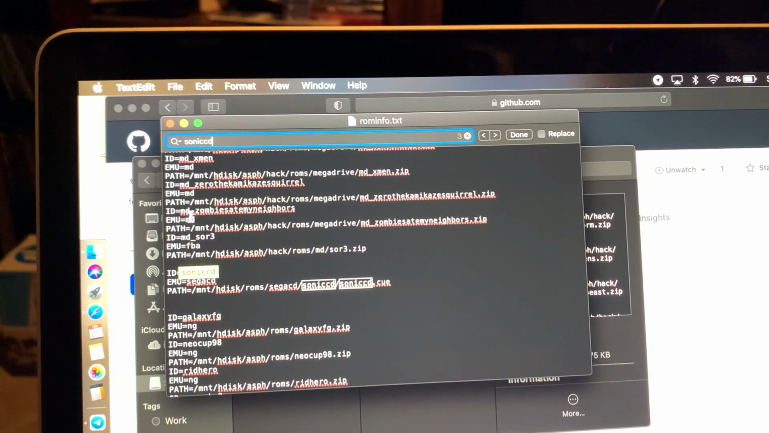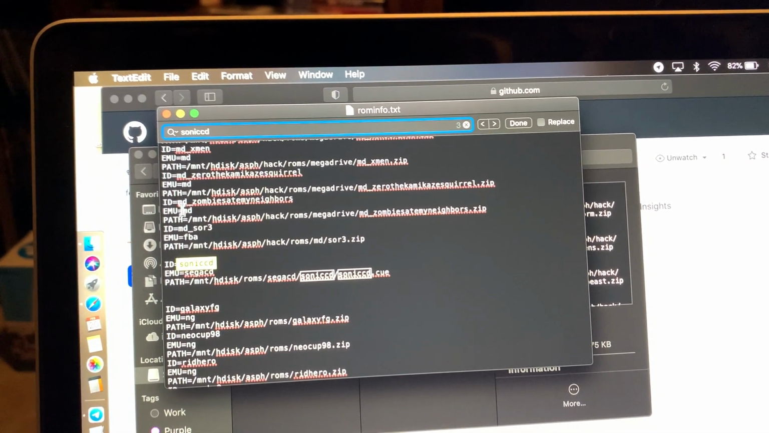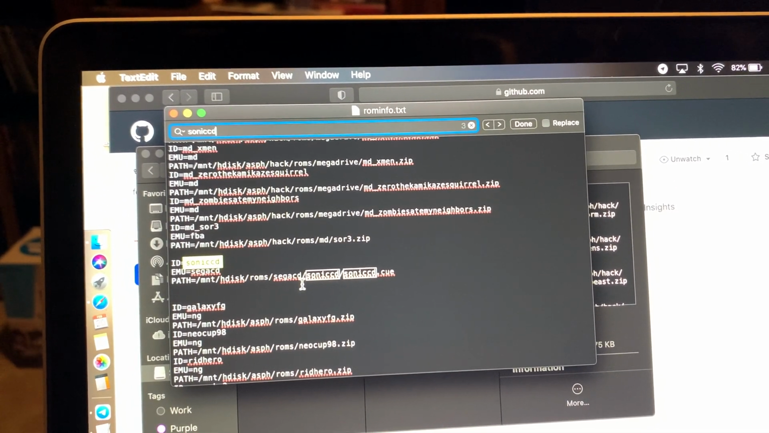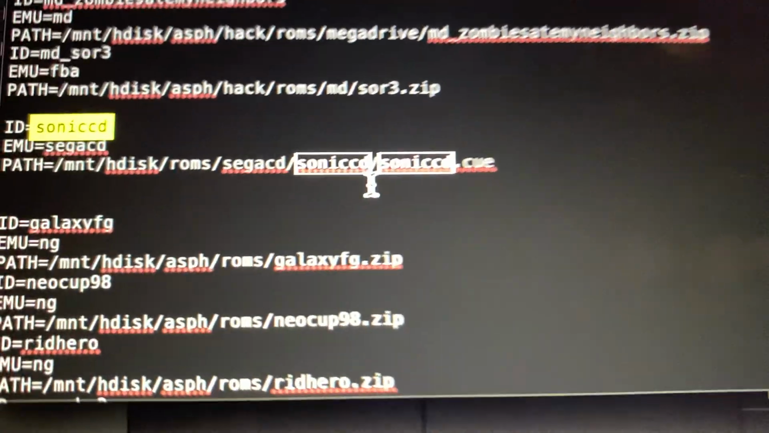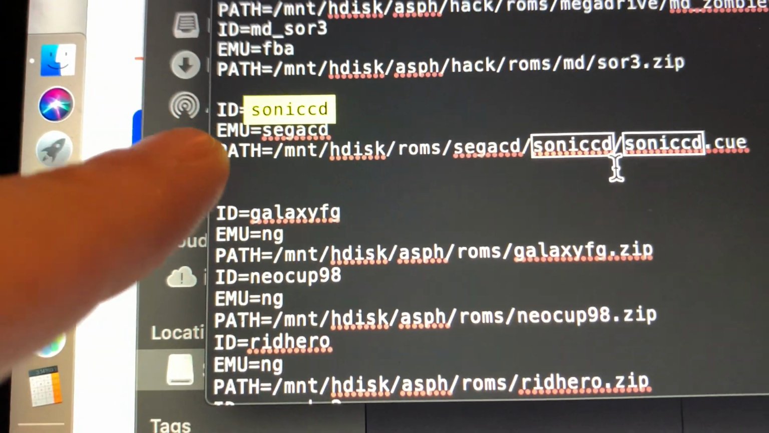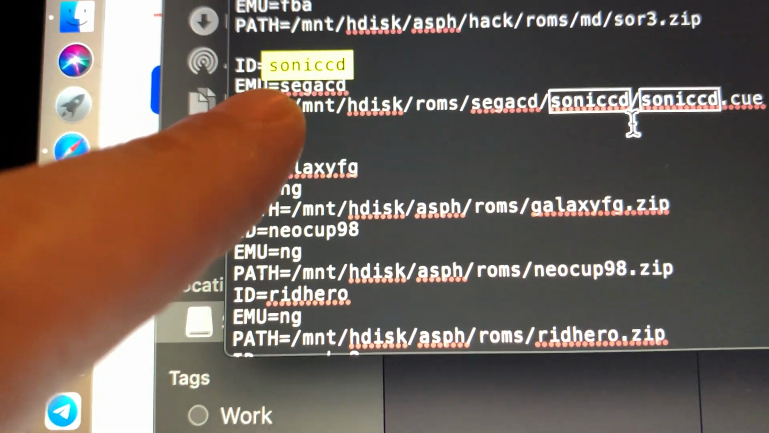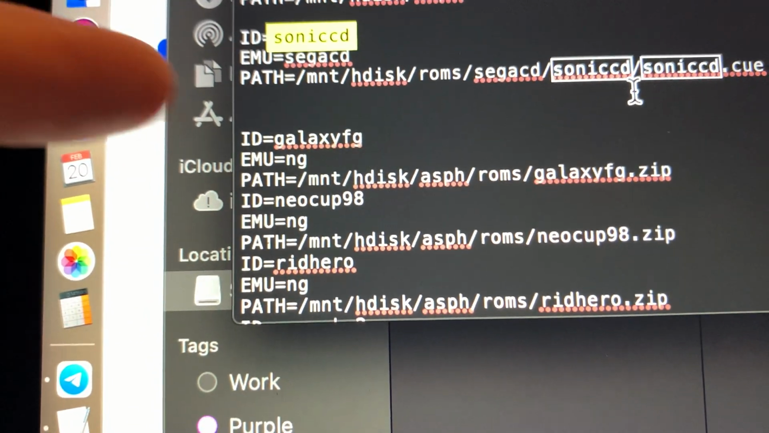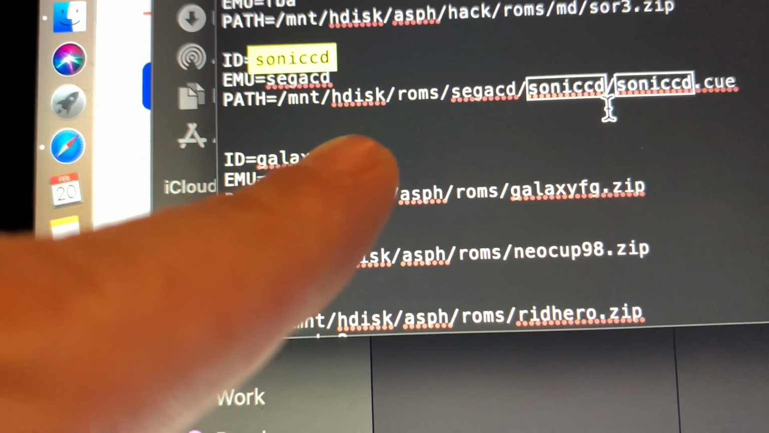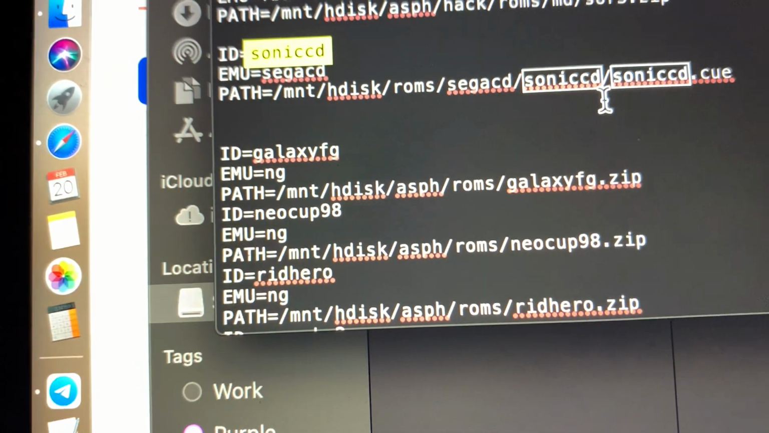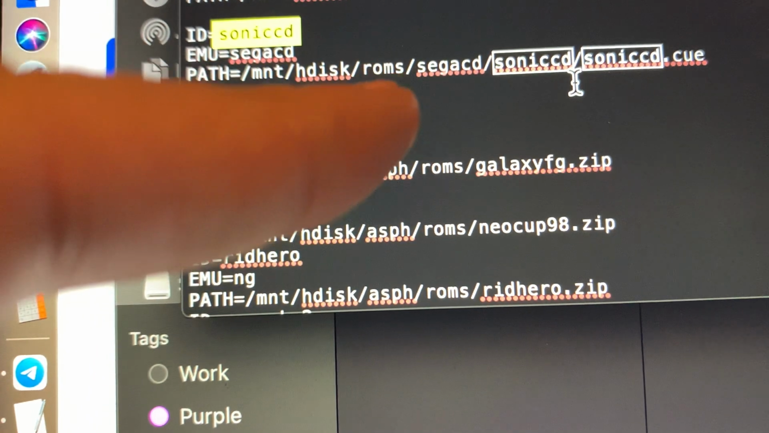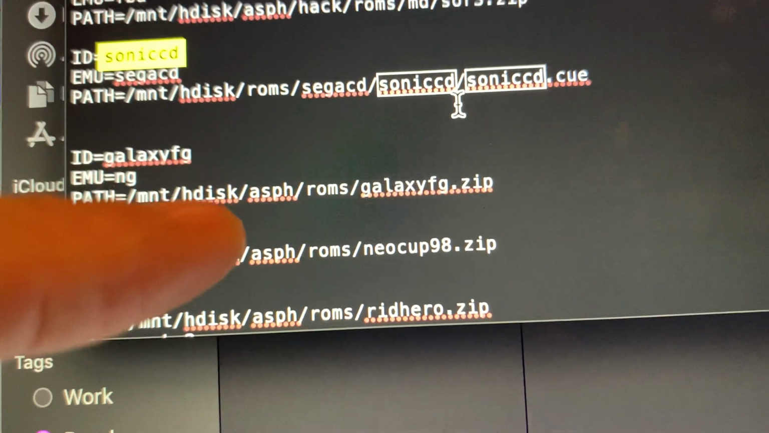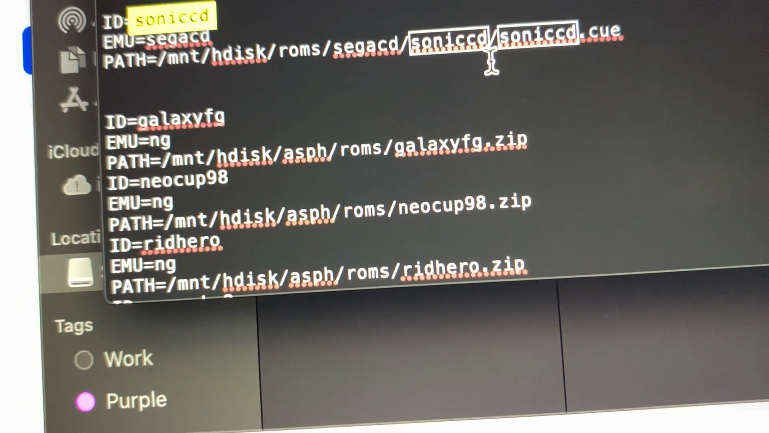As you can see here, there's some Mega Drive content right there. And then right after that, I made a space and just kind of separated it. You don't have to do that. So as you can see, there's that whole thing from the previous video where it's the ID, Sonic CD, the EMU, Sega CD, which just goes back to that MU info. And then the path, there it is, mount, H disk, and then ROMs, which is that other folder. Now, technically, I don't think it matters. This path doesn't really care where it's at as long as you map it to the right place. So you don't have to fill up that ROMs folder.